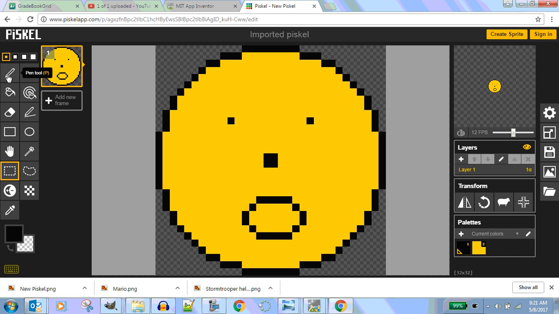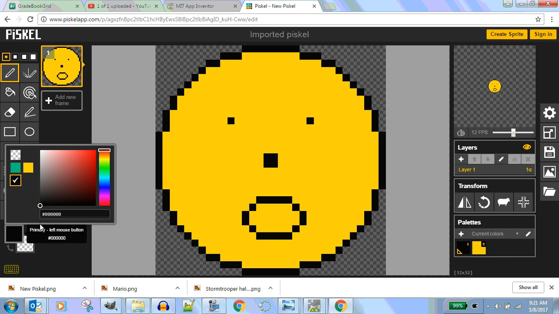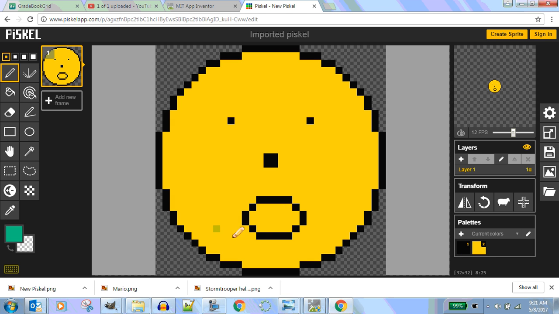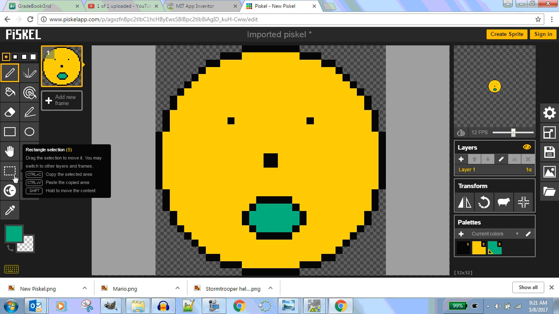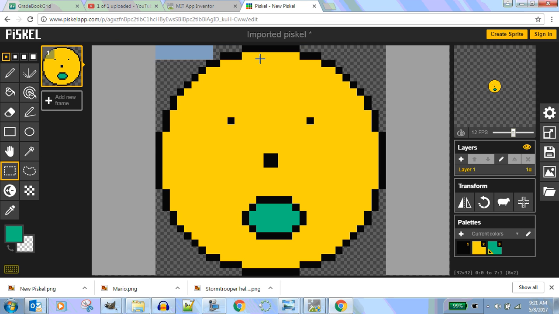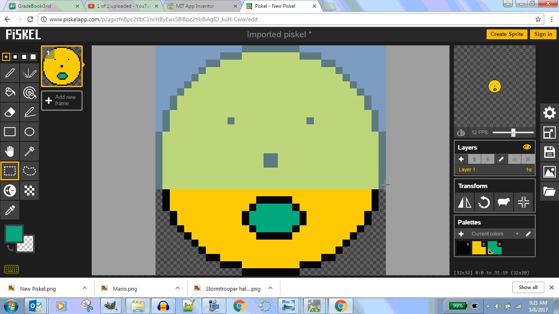So I'm gonna go get my pencil, go get a color. We got this green, and I started to paint this green in his mouth. Okay, and then I took this select tool and I deleted some stuff in rectangular fashions.